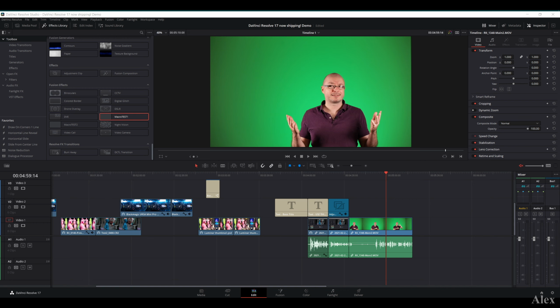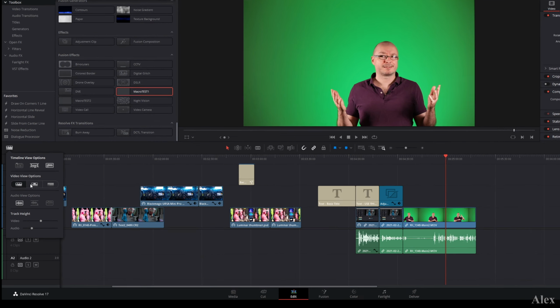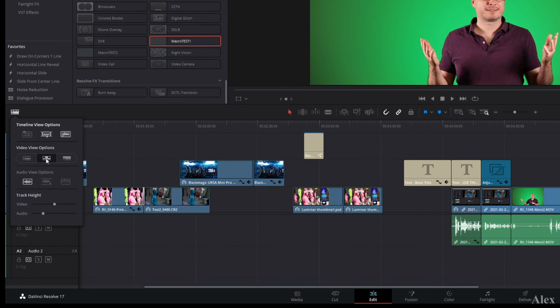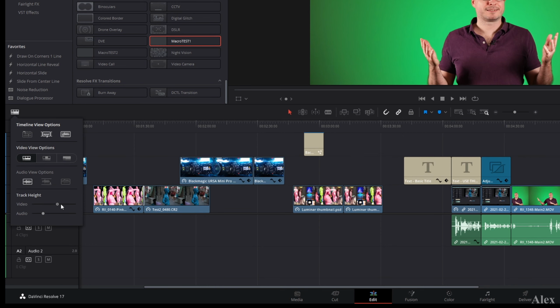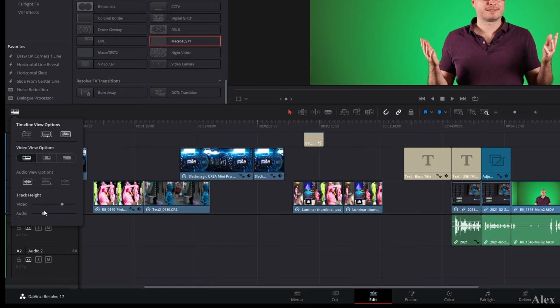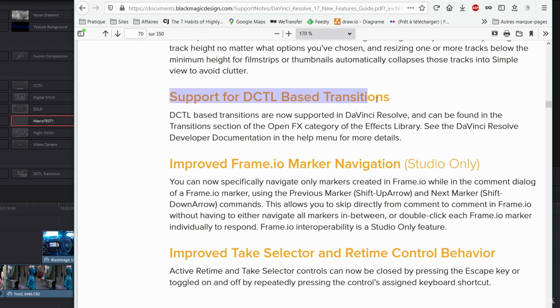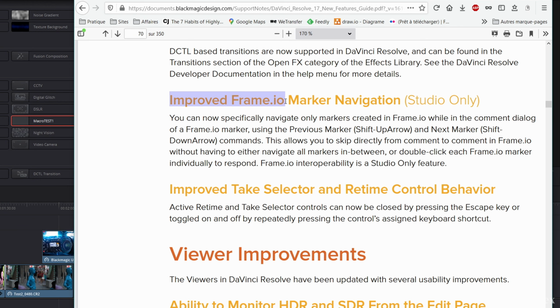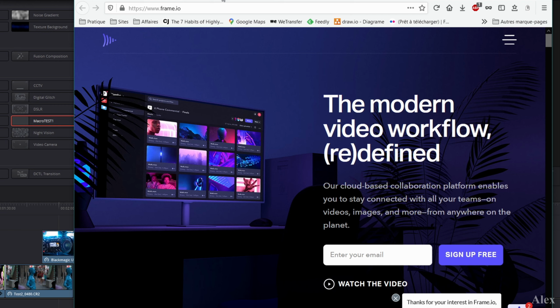Track heights independent of thumbnail settings. So yes, here on the left you can change here, and you can have, of course, the thumbnail view or the film strip view. So the size here is not dependent on what you choose here. Support for DCTL based transition, more for developers. Improved frame.io marker navigation for Studio version. Frame.io seems to be the modern video workflow.